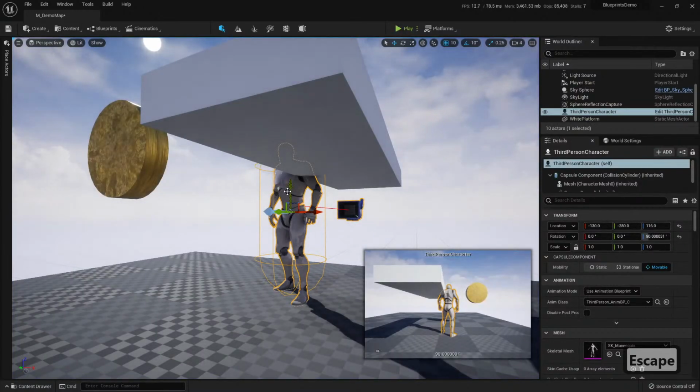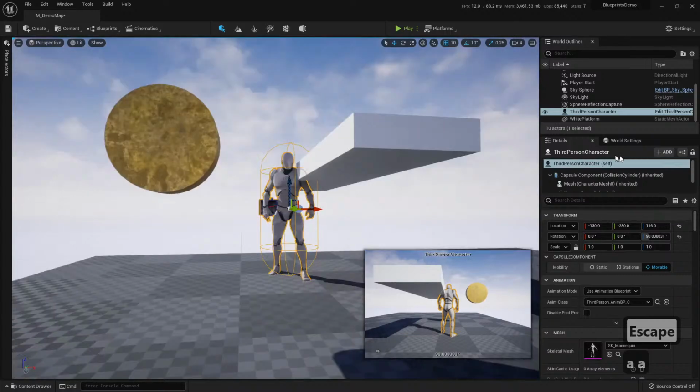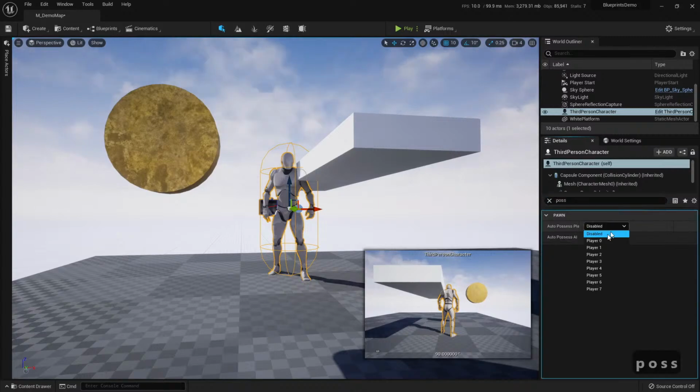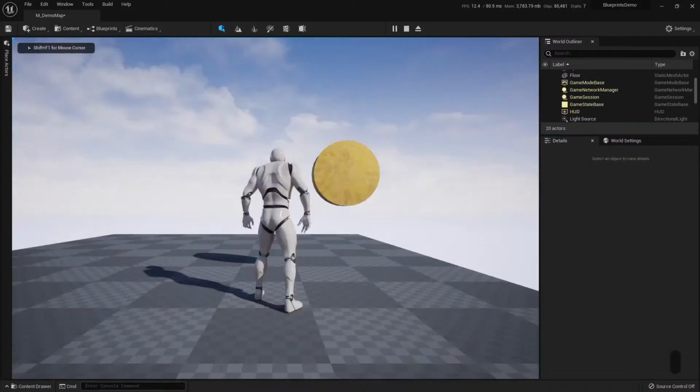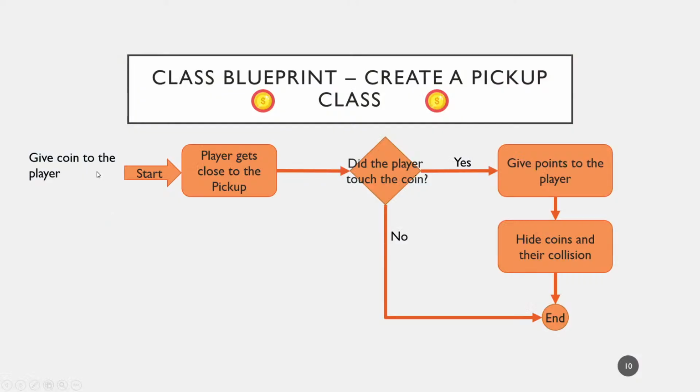We can click on the character, go to the details panel, here on search details, type possess, and in auto possess, we want to use player 0. Now whenever we press play, we will control this player. So now we have the player, now we have the coin. We need to add the functionality of this.